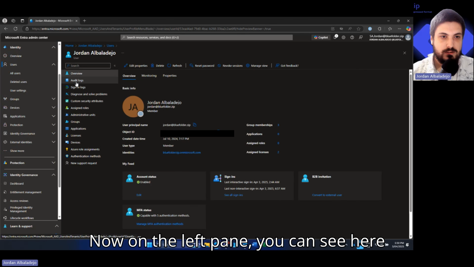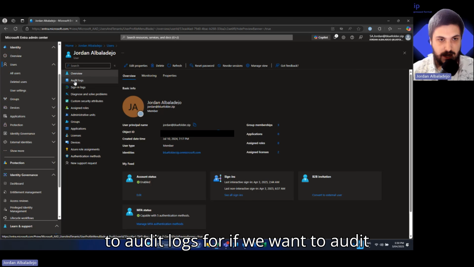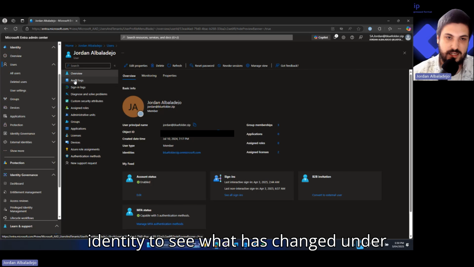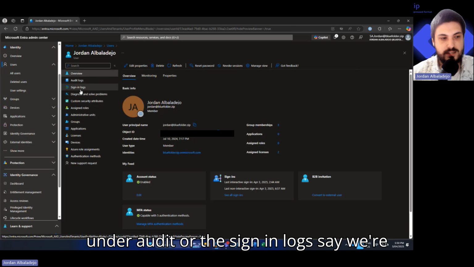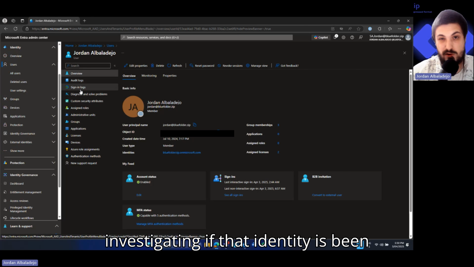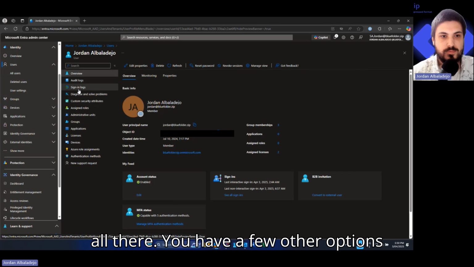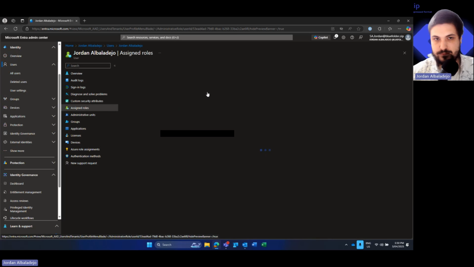Now on the left pane, you can see here we have a few options. So if we want to audit and gather logs against a user or identity to see what has changed under that identity, we can click it here and under audit, or the sign-in logs, say we're investigating if that identity has been signed into remotely or outside of normal business hours, we can see them all there. You have a few other options here, but I'm going to jump ahead and talk about assigned roles.